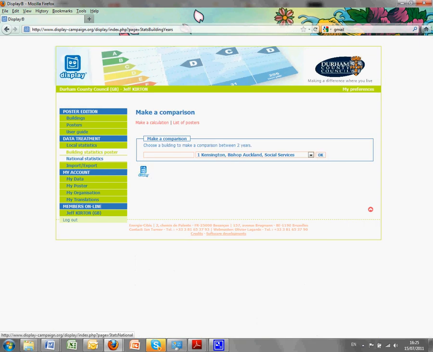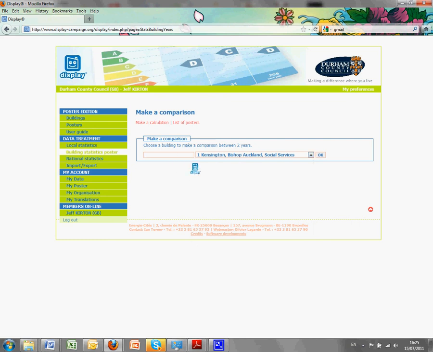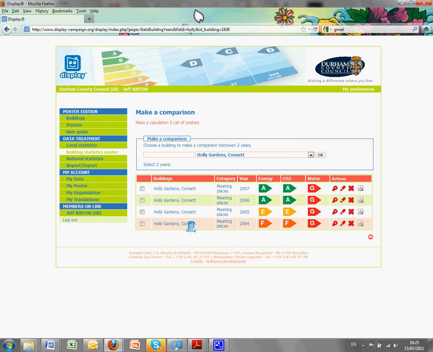With the building statistics poster, we have previously identified buildings that improved a lot, and now we want to show the public these improvements. So earlier we saw a very interesting building which was Holly Gardens, so we do a search, Holly Gardens, we go OK, we see that in 2004 it was an F, and in 2007 was an A.